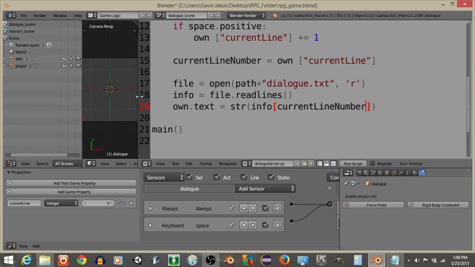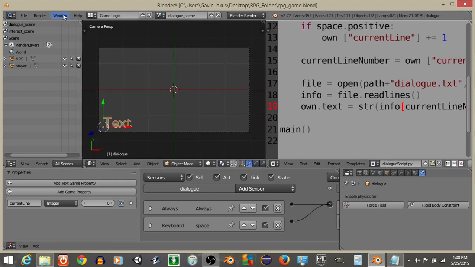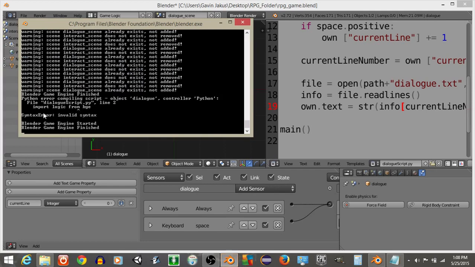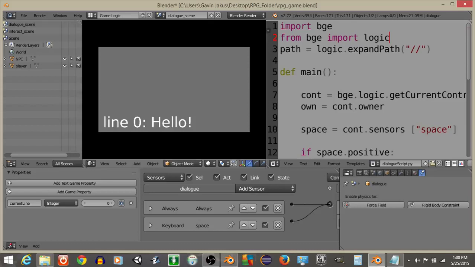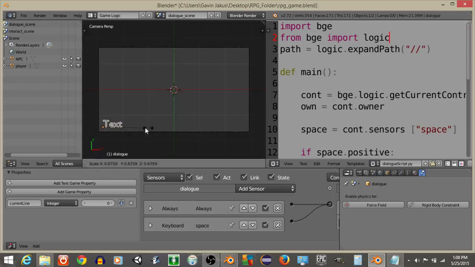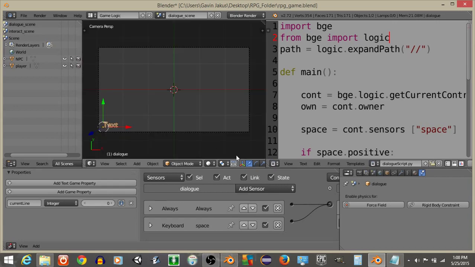So if we hit P right now, we should be able to see that there's an error really quick. Let me check. Let me do from BGE import logic. Okay, there we go. That's my mistake. I apologize. So we've got this, and we can see every time I hit the spacebar, it's going to go on to the next line, like this. And then there are no more lines after that because we're done.